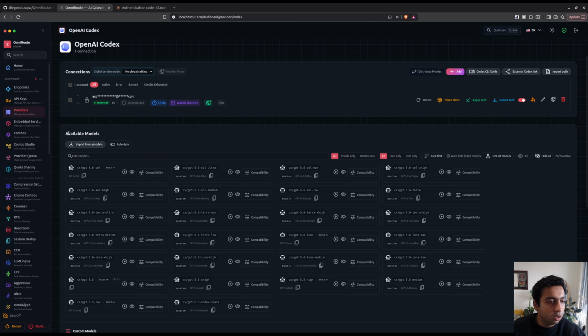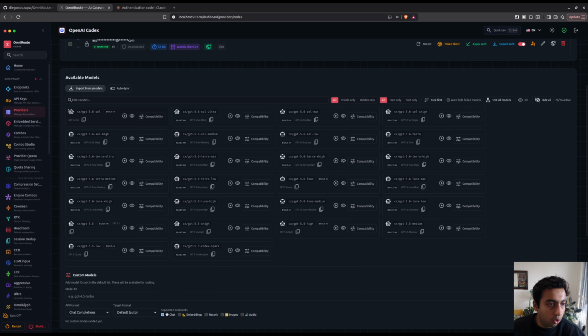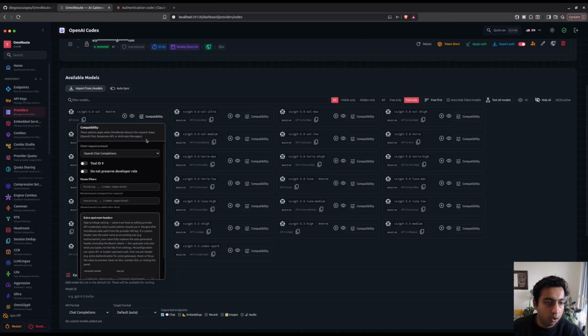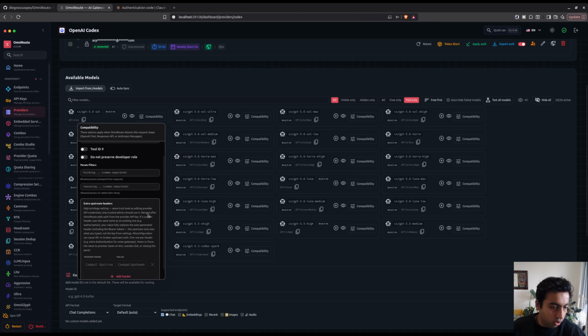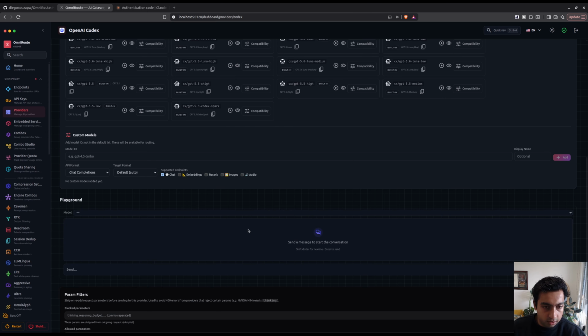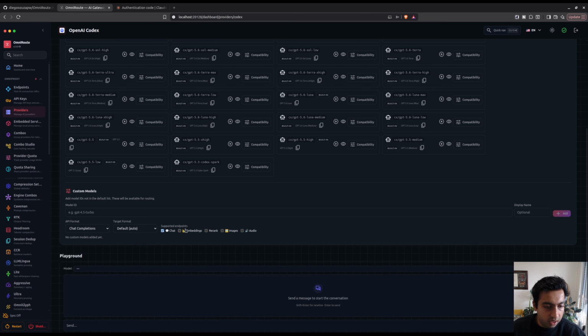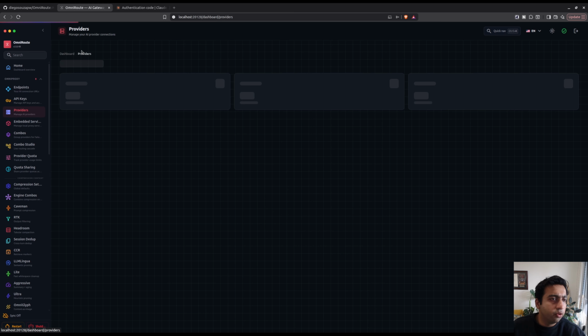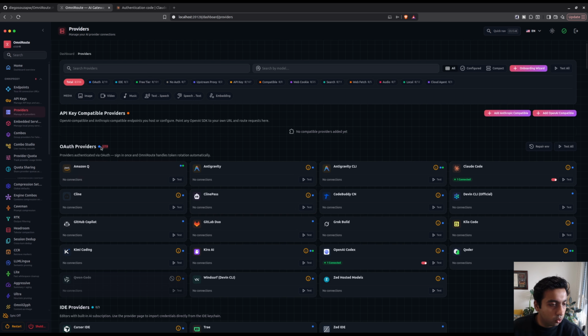And as you guys can see, in the available models, you can literally see all the models available here. Then you can select free only, this one, and you can also check the compatibility issue here. So there are a lot of settings that you guys can look into, and there is embedding, chat, images, audio, all the options present here. So now if we go back to the provider, it should say 2 out of 19.